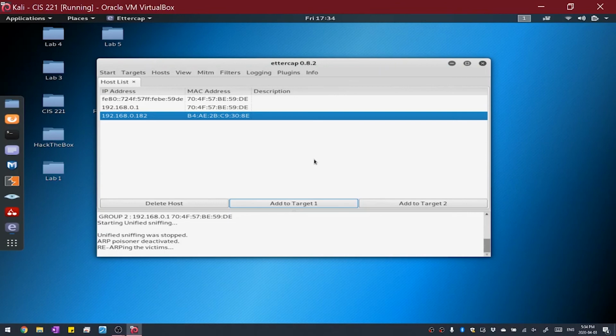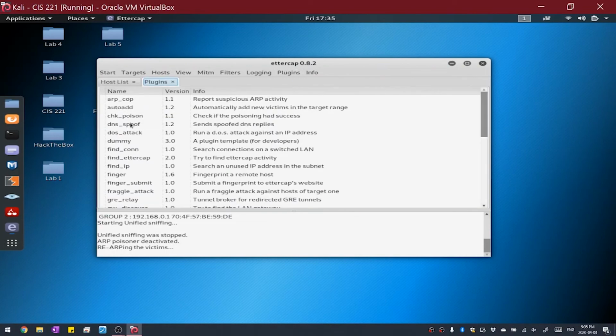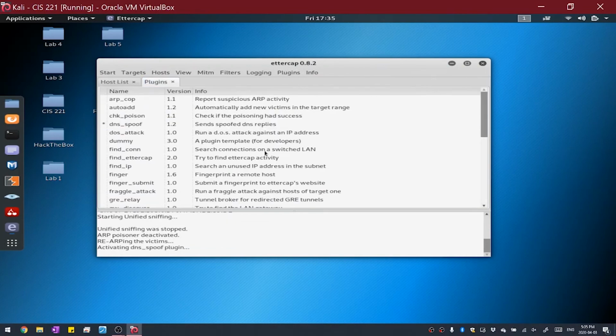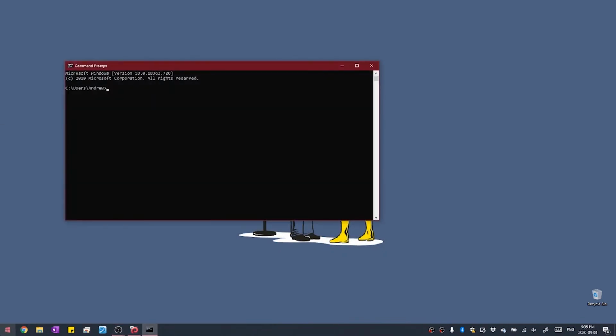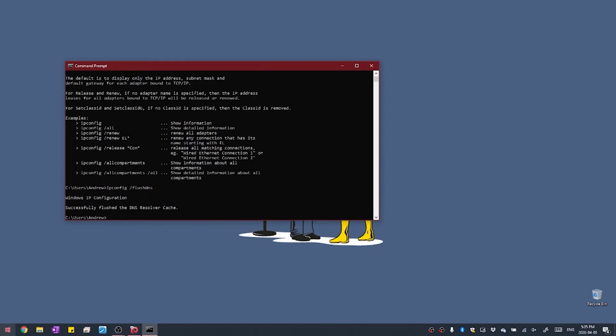And another thing that you need to do that I forgot about: we go into plugins, manage the plugins, and DNS spoof, we have to double click on that, and we'll go to start sniffing. Okay, now everything's in place that we can check and see if we're actually being spoofed. So we'll go back into the victim computer here, and we'll open up command prompt. And just for the sake of time, we're going to force a DNS reflush on the computer. Flush DNS. All right, so that's good.